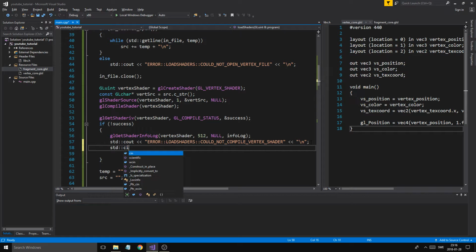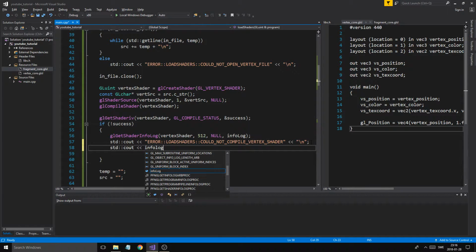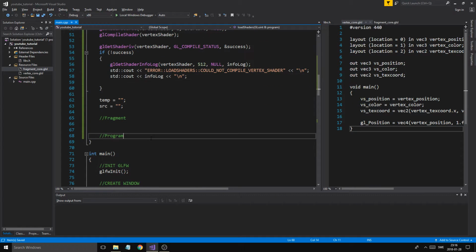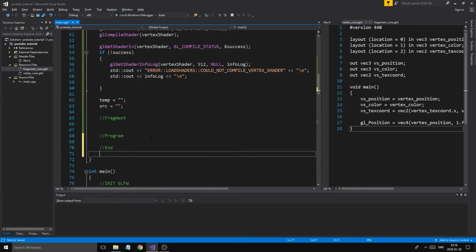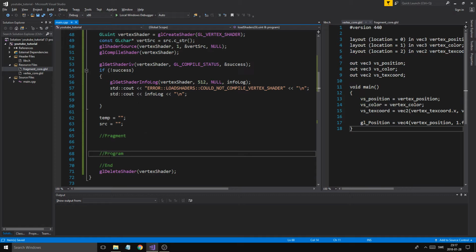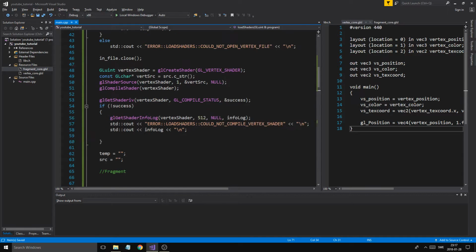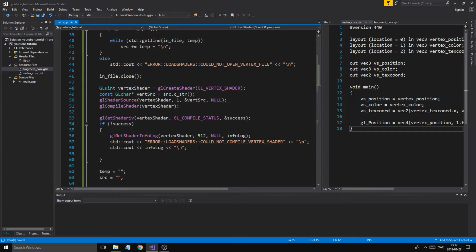std::cout, info log, new line. That's going to give us the info log of this whole thing. All right, perfect. Now we want to delete the vertex shader, for a reason I'll explain very soon. Once you create the program, you don't need these individual shaders anymore. They'll be linked in the program itself, so you don't need them anymore here, and they're local as well. You want to free up that memory, so remember that. So yeah, there you go. That's a shader that we created. Perfect.